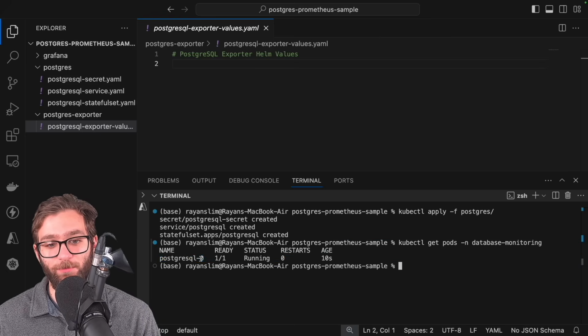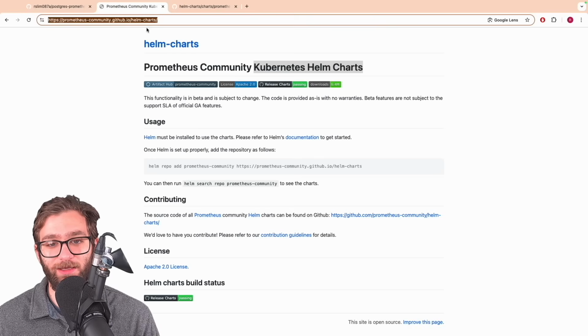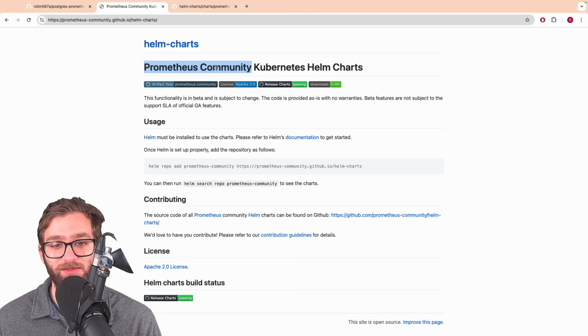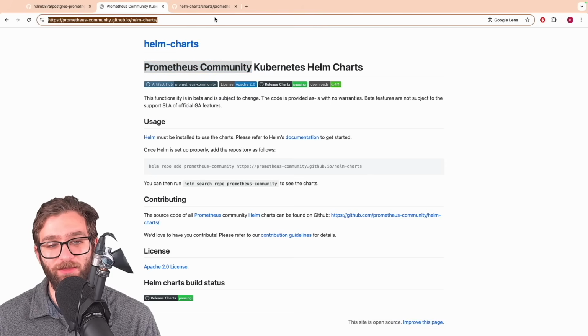How do we scrape metrics from it? That's going to be done using a PostgreSQL exporter that needs to run alongside it. We're going to deploy our exporter using a Helm chart. This Prometheus community Helm repo contains many Helm charts, one of them being the one that we need. So I left you this link inside of the video description.